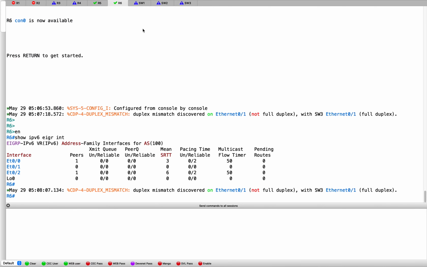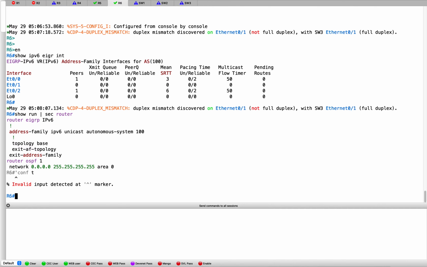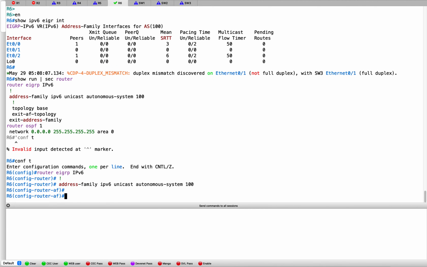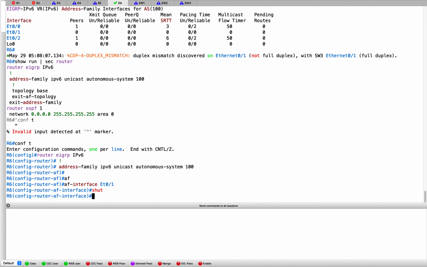Now how do we stop this? Pretty simple actually. Since I came out of the config mode, we'll have to get into it again. You can say router, grab this whole thing, and let's go in. Once you're in there, you can say address family interface. Which interface are we talking about? Ethernet 0/1. So let's grab that interface, go in, and we'll say shut.